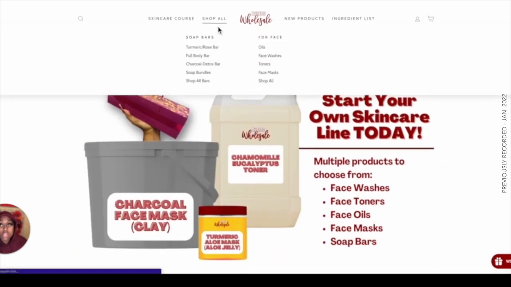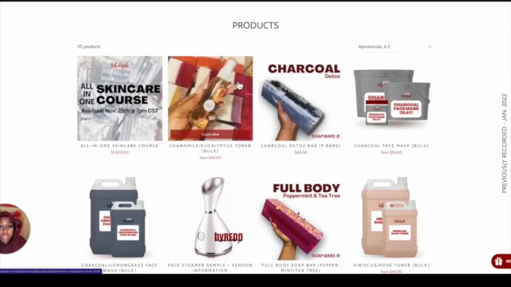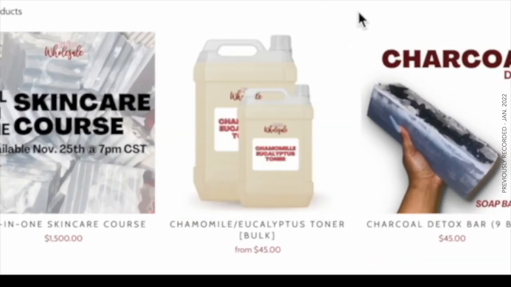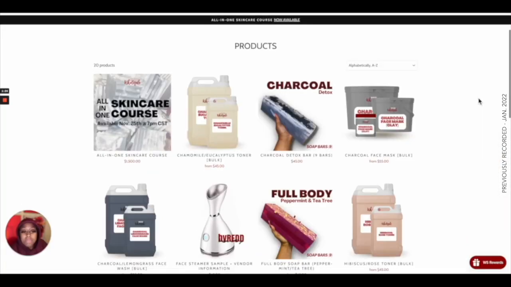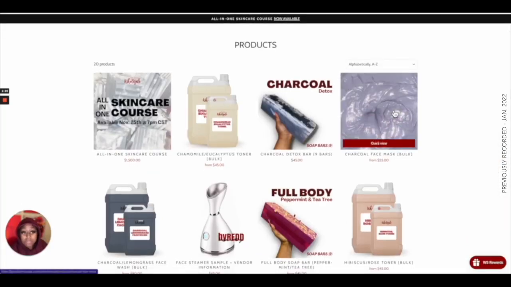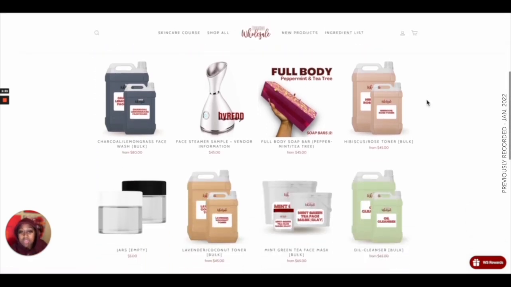But let me actually show you guys the entire website. Again, you can see the jugs right here, and you can see that I did the color of the product, what color it's actually going to be. So if you were to purchase this chamomile eucalyptus toner, it's actually going to look like that color, right? Same thing with my charcoal face mask right here. If you actually purchase this charcoal face mask, it's gonna look something like that. I thought that was really great just for me, visually seeing something, knowing that's what color it's gonna be.